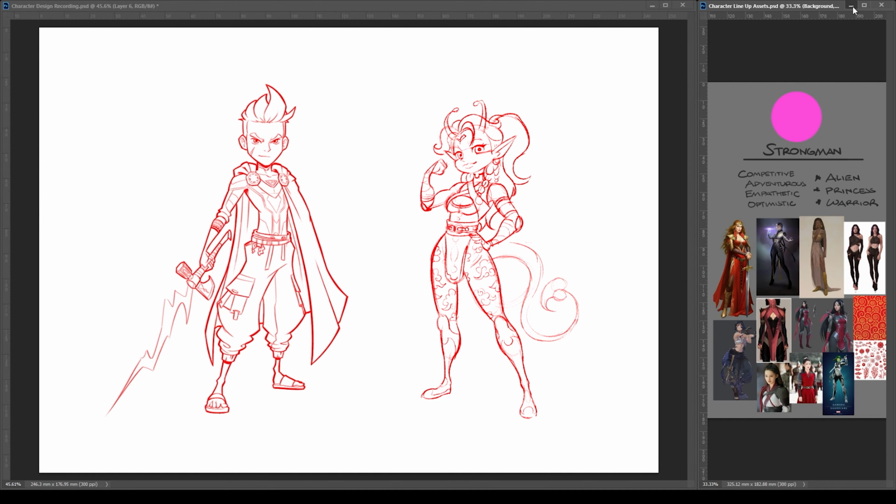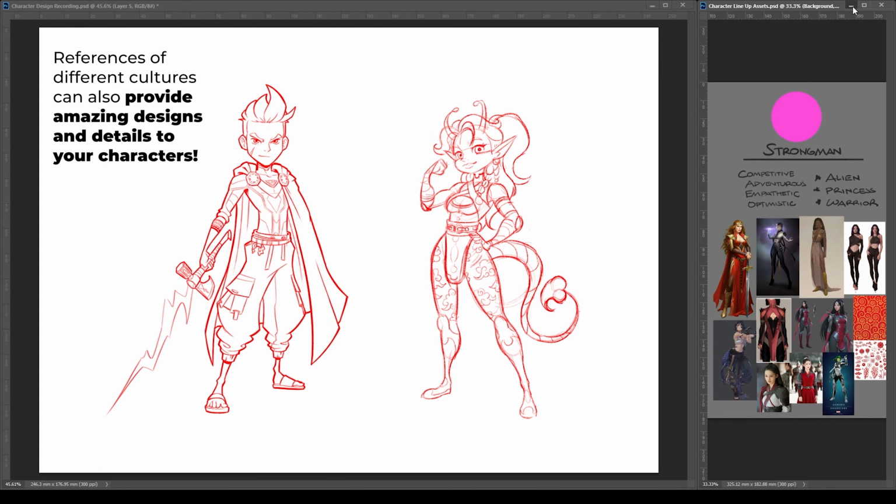So references of different cultures can also provide amazing designs and details to your characters because there is a little bit of familiarity there from the real world. And it also tells a brief visual story of where your characters came from.